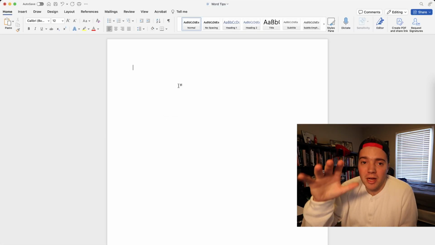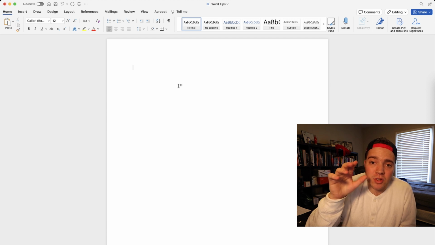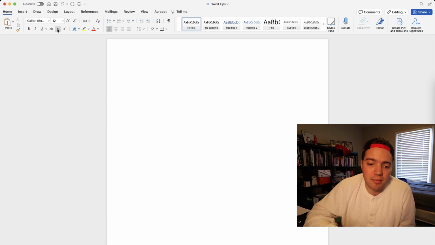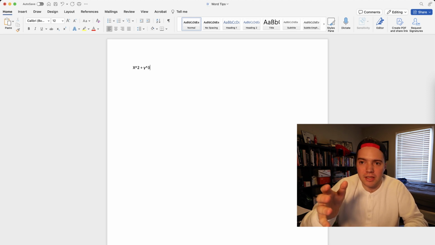This one is for my STEM majors, anyone dealing with math, maybe chemistry. This is how to type superscripts and subscripts with the shortcuts instead of going up to the top menu and clicking in here. Let's say I'm working with a math equation and I have to do x squared plus y to the third. Now you can type it like this and it makes sense reading it, but it looks a little nicer with the sub and superscripts.